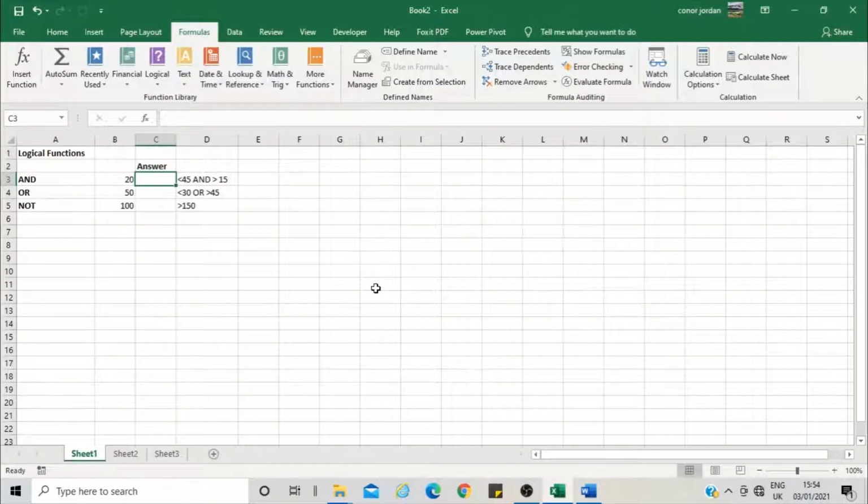So, for example, we have the AND logical function, which can calculate whether a selected cell meets one specified criteria and another specified criteria. We have the OR logical function, whether it meets one specified criteria or another specified criteria, and the NOT function, where the selected cell does not meet a specified criteria.